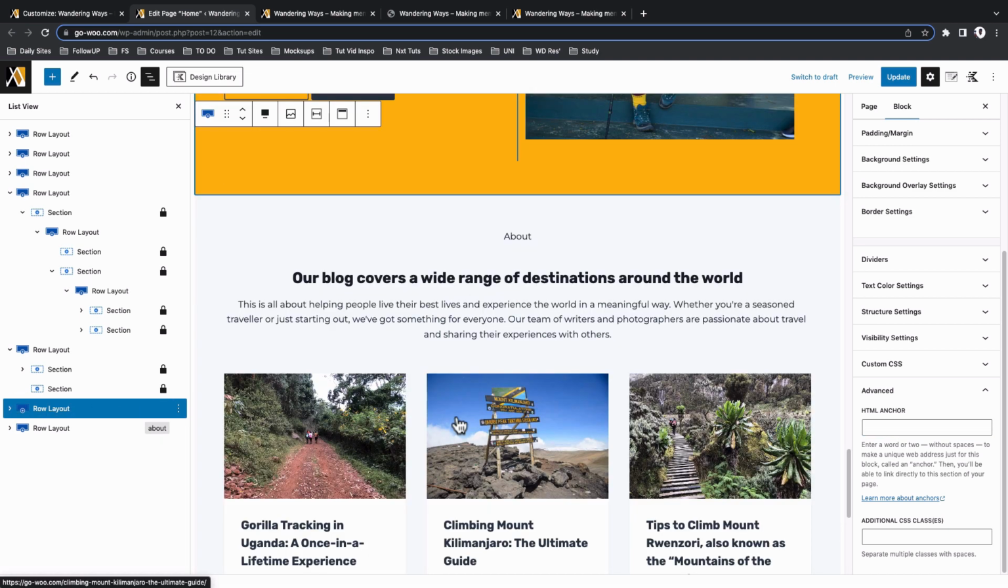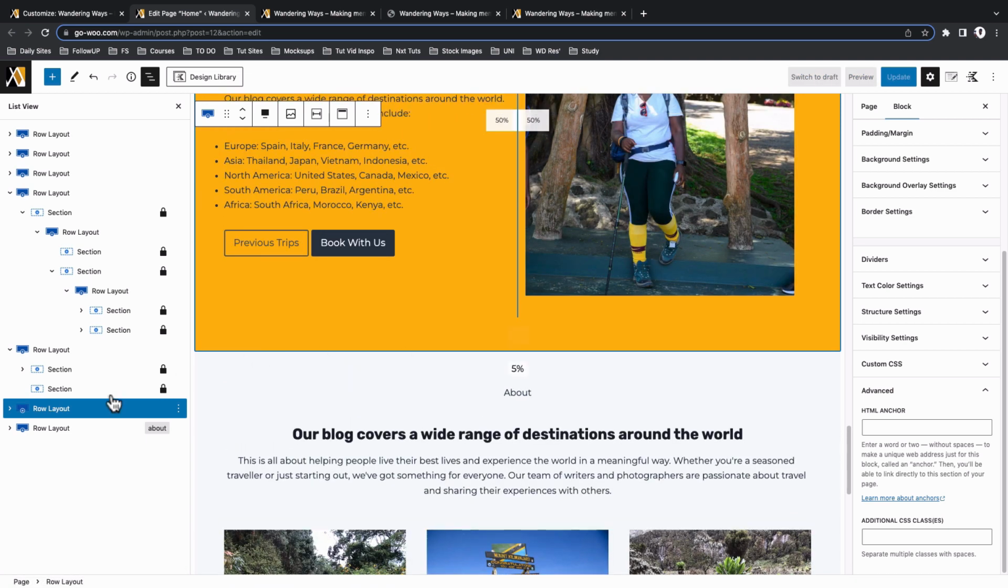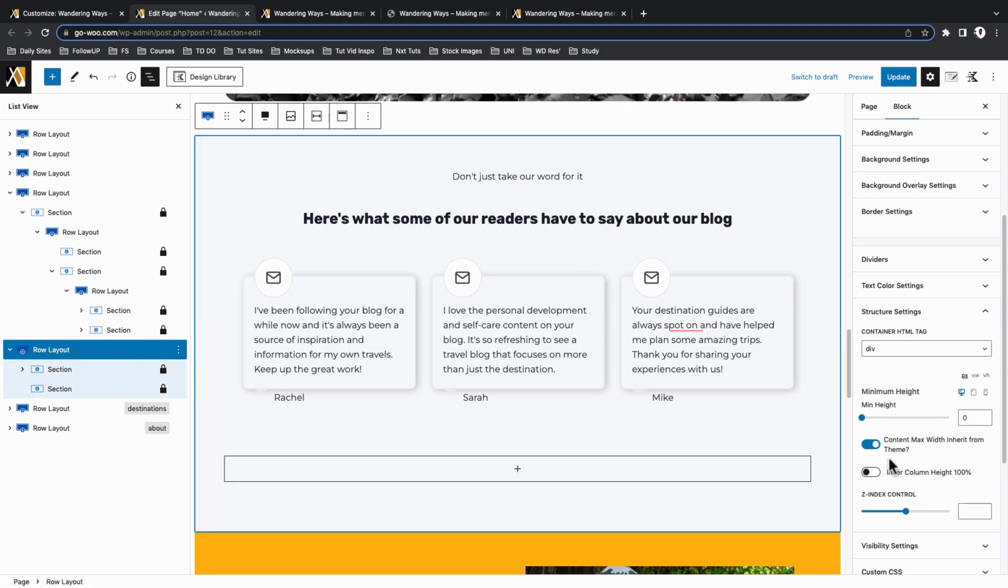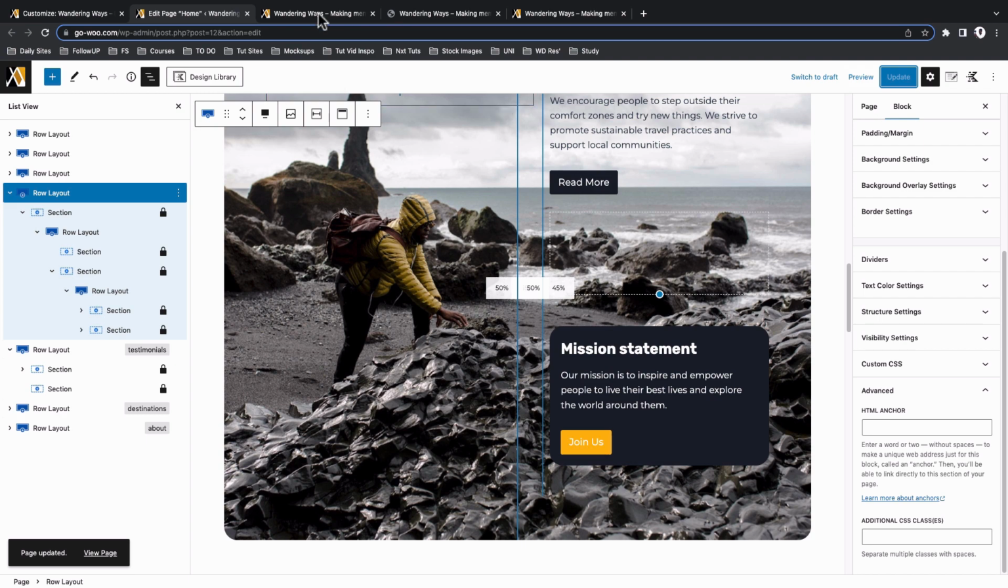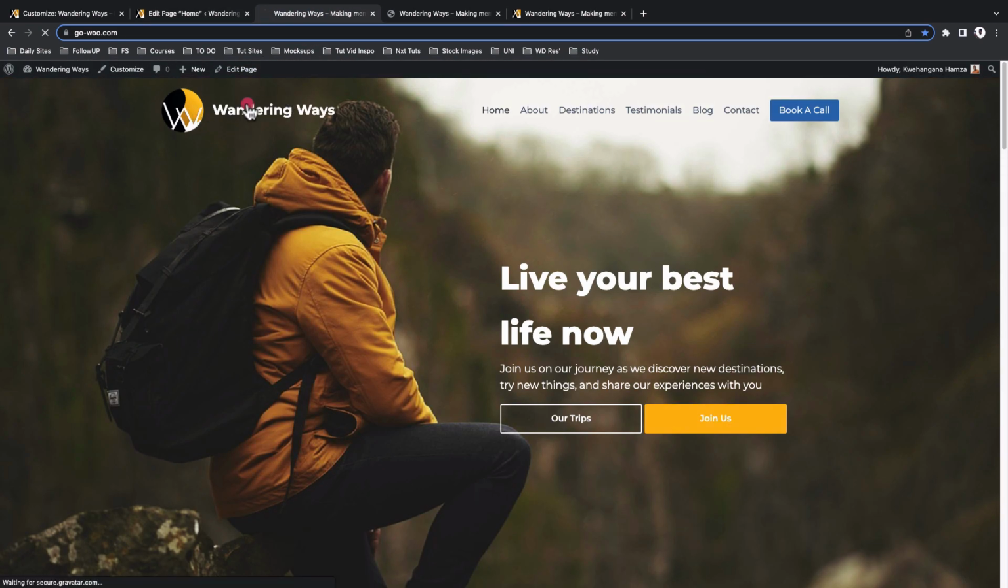Then we're also going to add the same for destinations. With the destination row layout selected, come down below here, then we add our anchor, which is destinations. Then the same we are going to do for the testimonials. So anchor testimonials. Now with that done, when I come here to our page, I reload the page. Now, when I click on about, I am not taken anywhere. So now how do I link those sections with the anchor tags to the menu items?